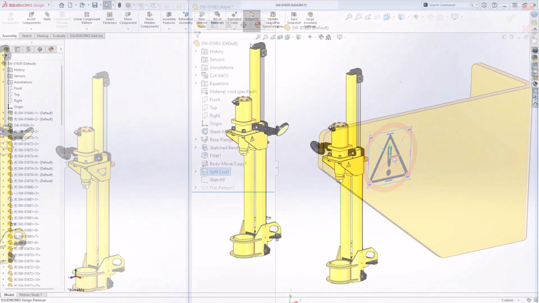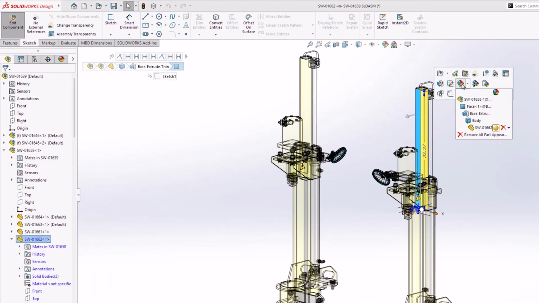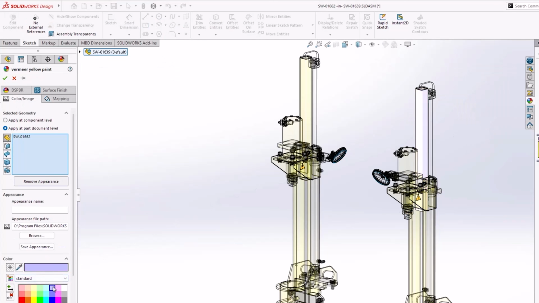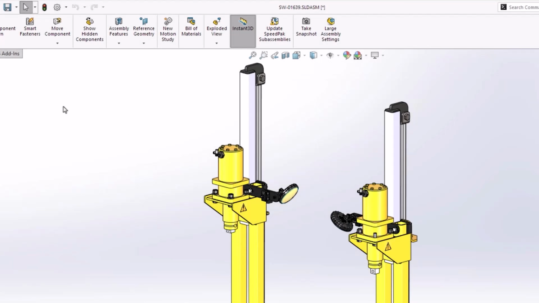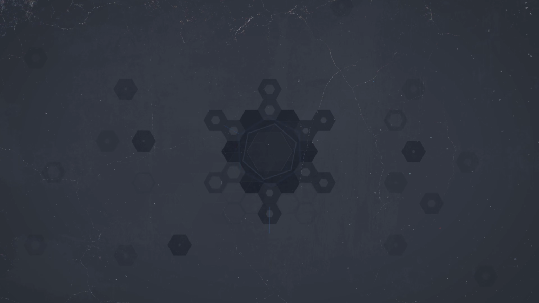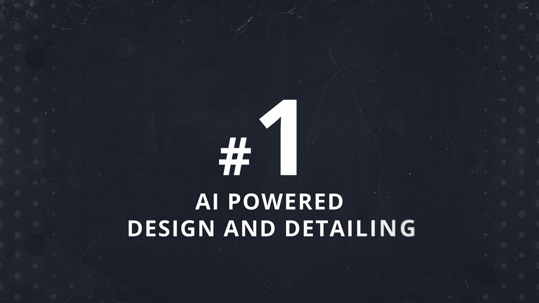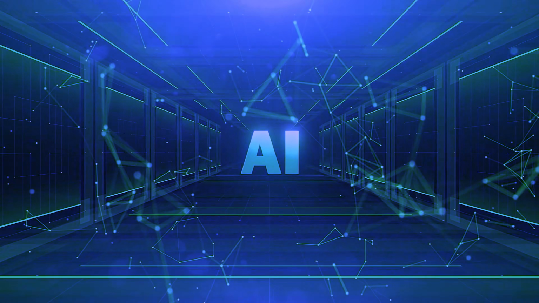Another great enhancement is the ability to skip rebuilds when only cosmetic changes are made to our designs. This saves huge amounts of time and network traffic for unrequired saves. And finally, the moment you've all been waiting for. Our number 1 enhancement of 2026 is AI-powered design and detailing.